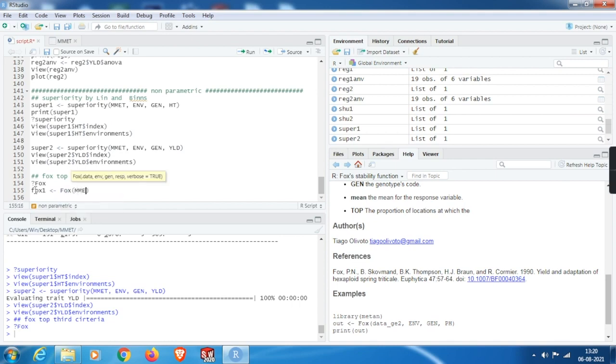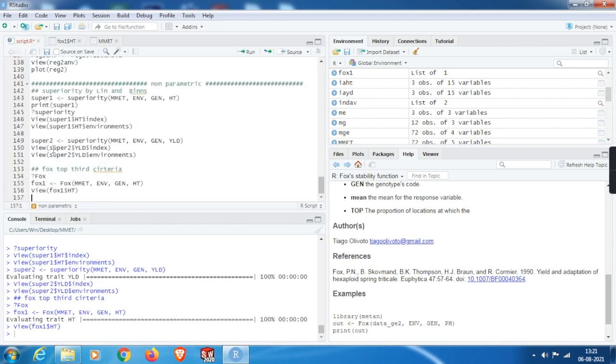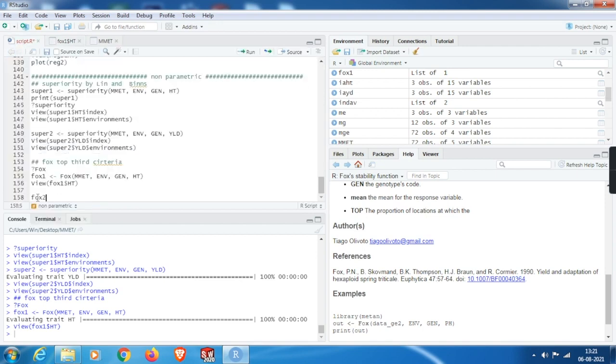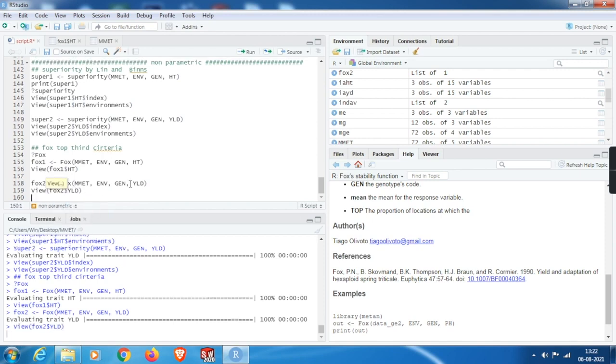Within the function, we need to specify our dataset, environments, genotypes. Then the variable here, height, will be used. Then we can see what is stored inside fox1, so use the view function and get the table. In the same way, we need to do the same procedure for the variable yield. I will store it in fox2 and use the same function, that is Fox. Within that, we specify our dataset, environment, genotypes, and the variable here is yield. In the same way, we can view the table present in the fox2 object also.